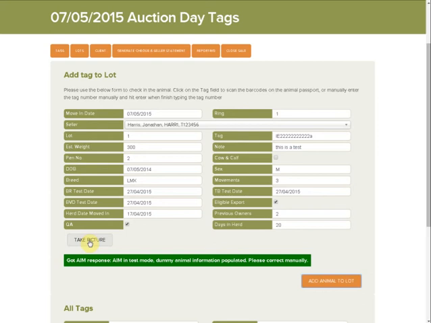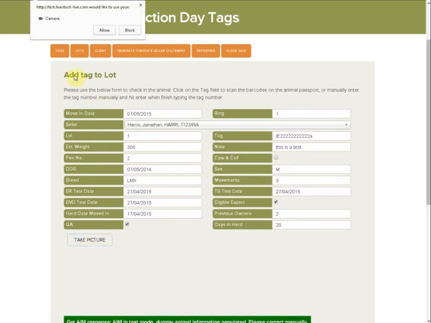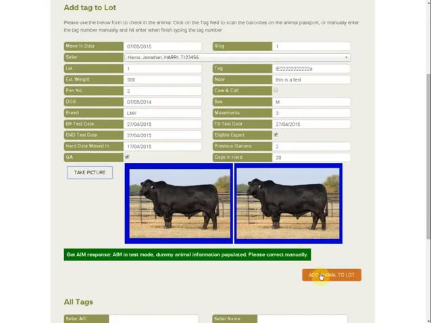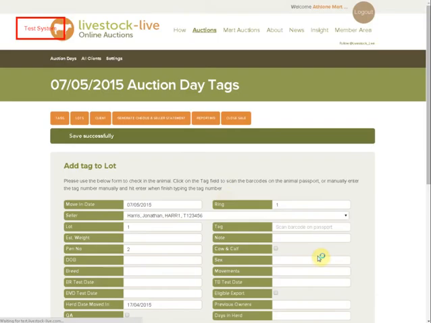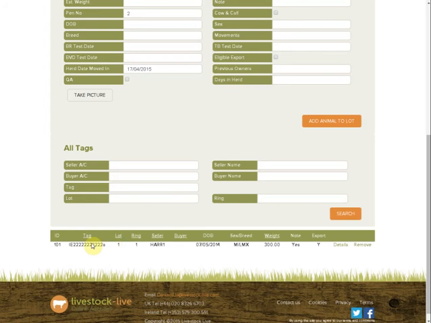After all the information has been entered, if you have a camera connected to the animal check-in computer, you can then click on the Take Picture button to take a snapshot of the animal. The snapshot will be made available online for remote bidders. Finally, click Add Animal to Lot to add the animal to the lot. Repeat the same process to check in all the animals.